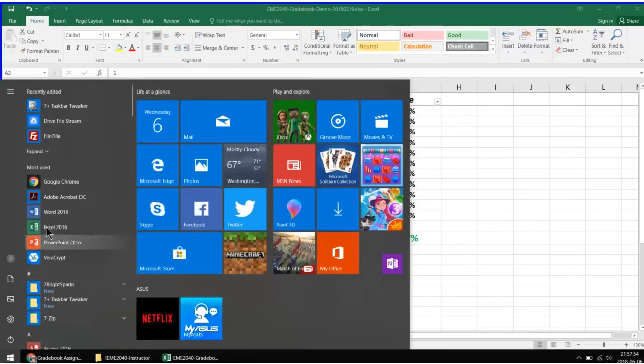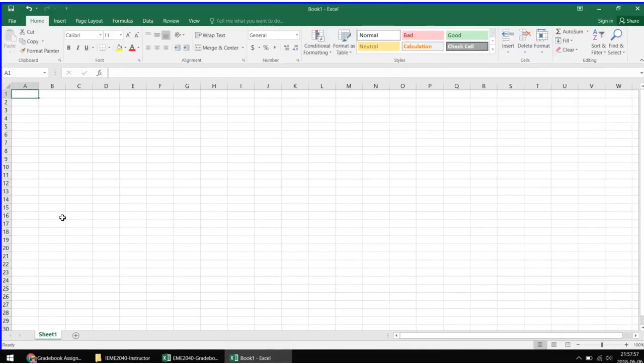So let's open a new Excel file. When you open Excel, the first thing you might want to do, it's not required, is to go down here and change the title.